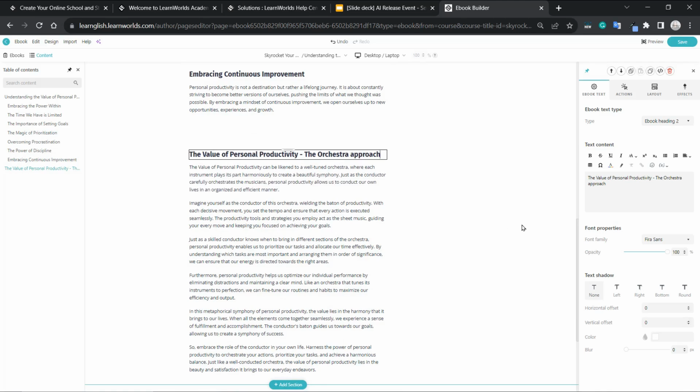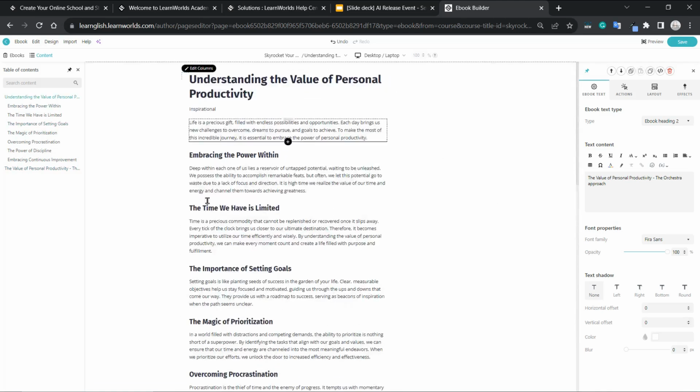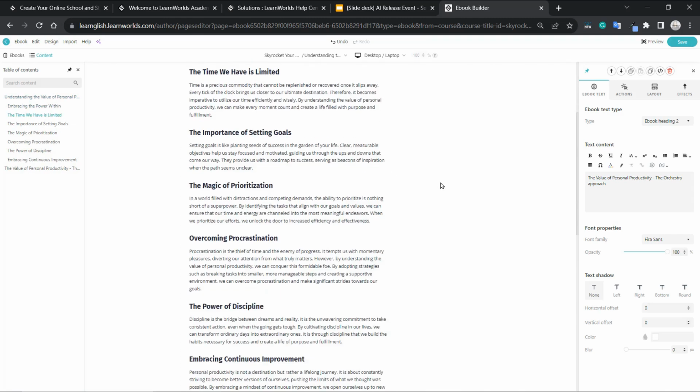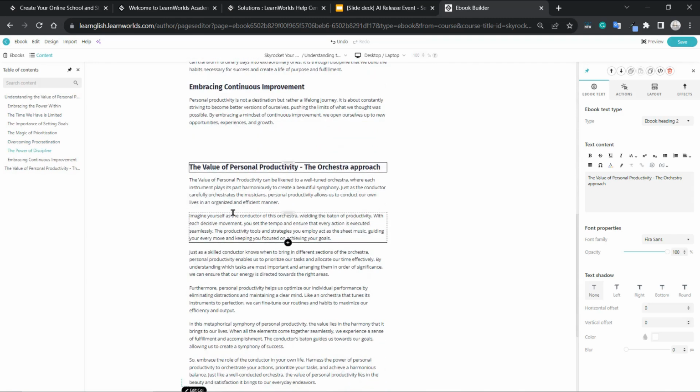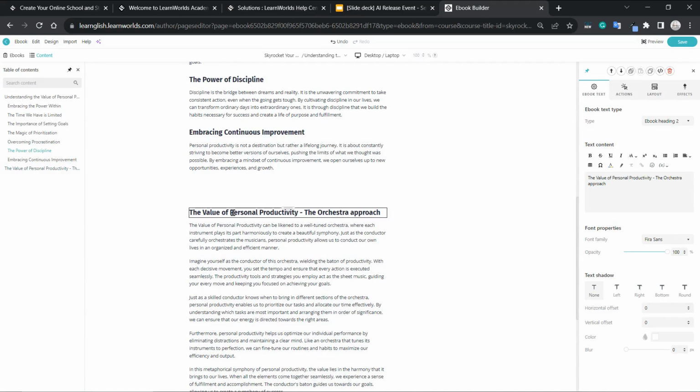So this concludes our first ebook. It's ready. We have the initial information, the simple text of understanding the value of personal productivity. And then we took a different instructional approach and added a metaphor just to make it a little bit more interesting and enriched for the learners. So let's move on and edit the second ebook.